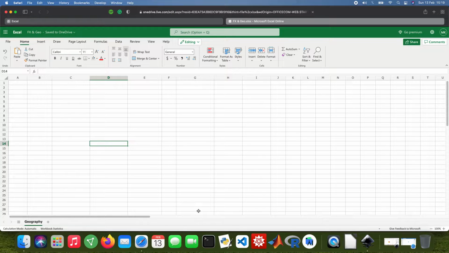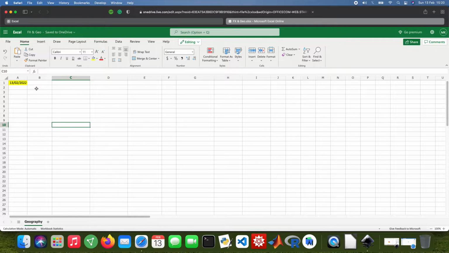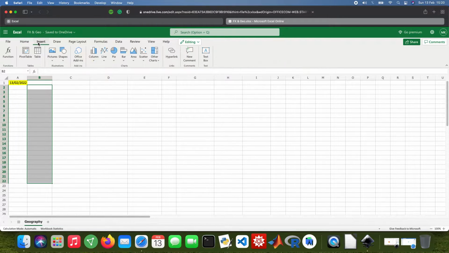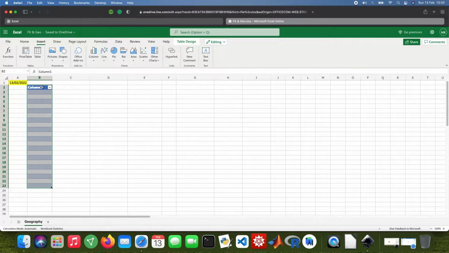Okay, cool. So let's get started. So I'm going to type in today's date. Okay, so that's the date today, and I'll put yellow, right? And then I'm gonna do about 20 countries. So I'll select 20 spaces, then insert table. So I'll change my column one to names of countries.